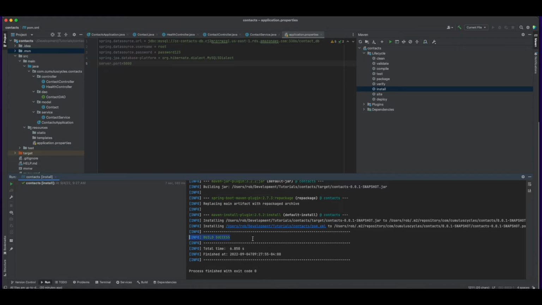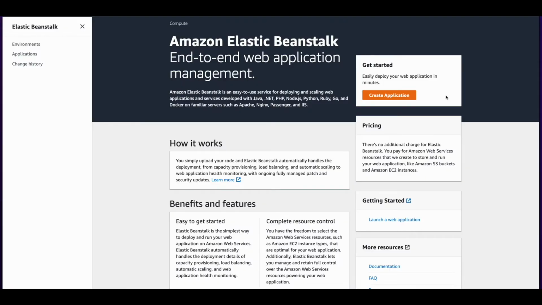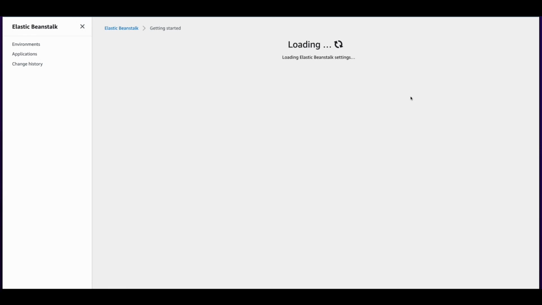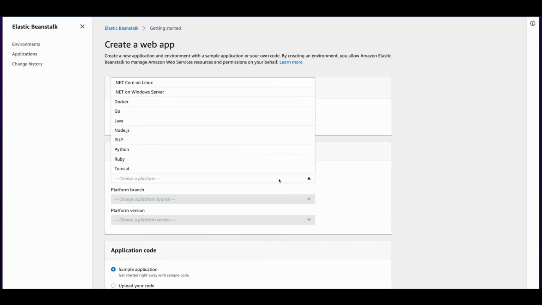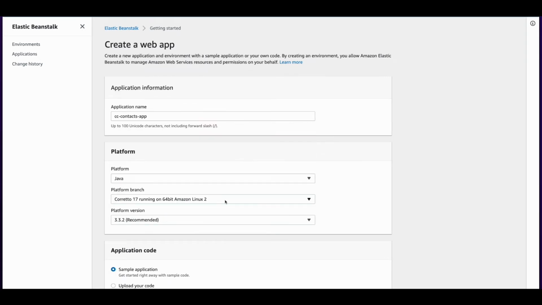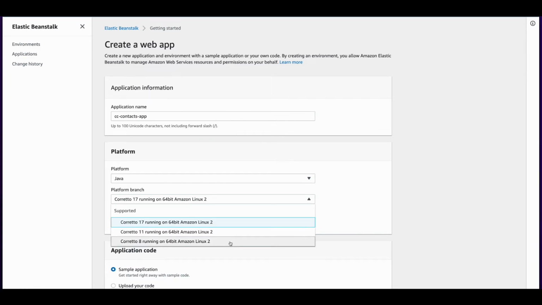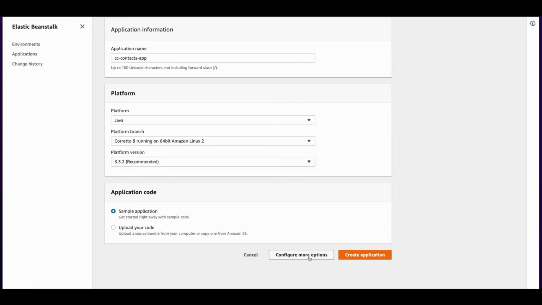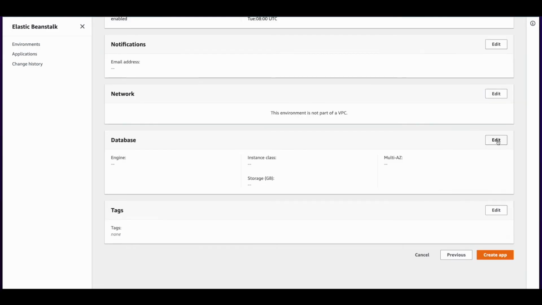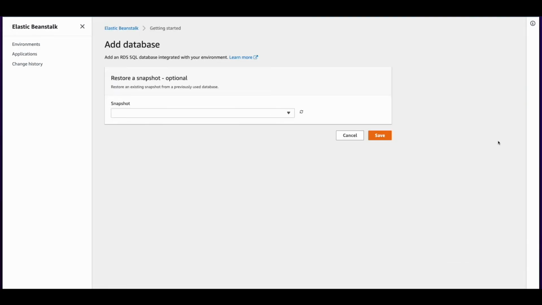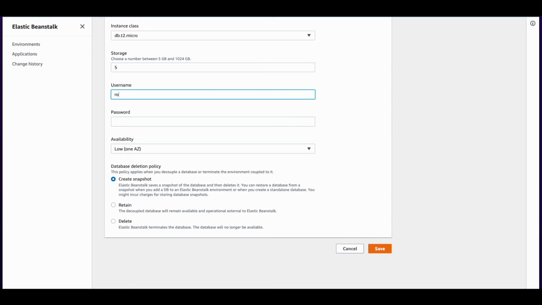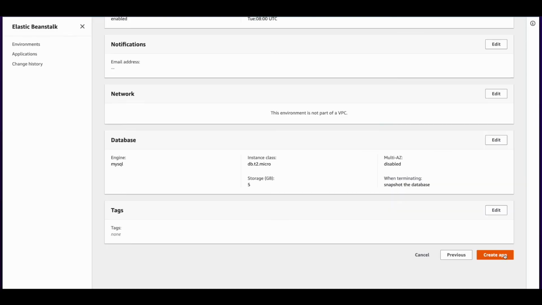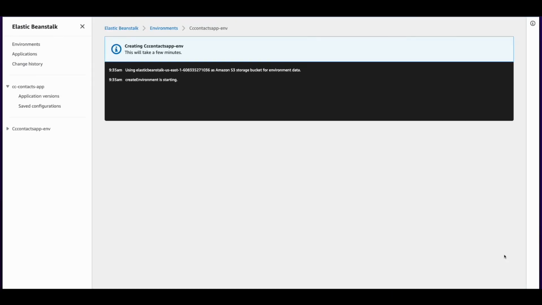So now it's time to jump into Beanstalk and set up the environment. In the Elastic Beanstalk console, I'll click Create Application, give the app a name, choose the platform, which will be Java. I'm running on Java 8, and then I'll configure more options to connect to our database. In the database section, I'll click Edit, provide the username and password, save, and then create the app. This will take a little while, so I'll pause the video and come back when it's built.